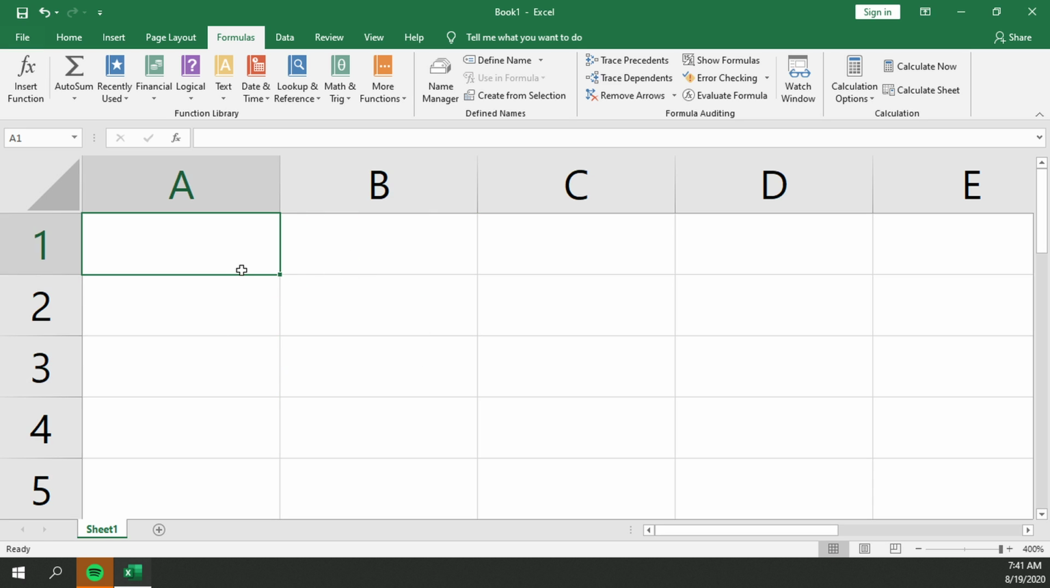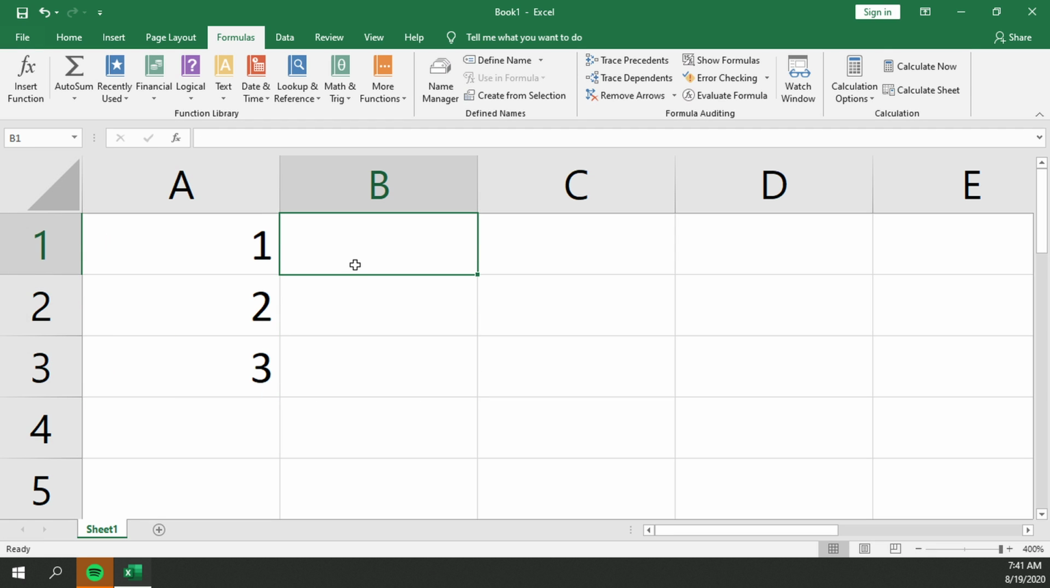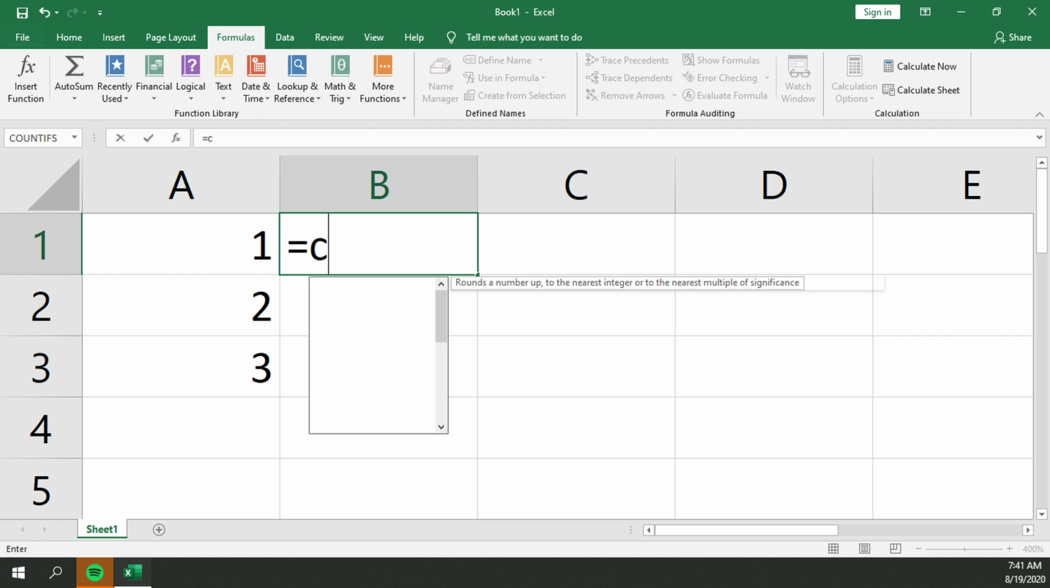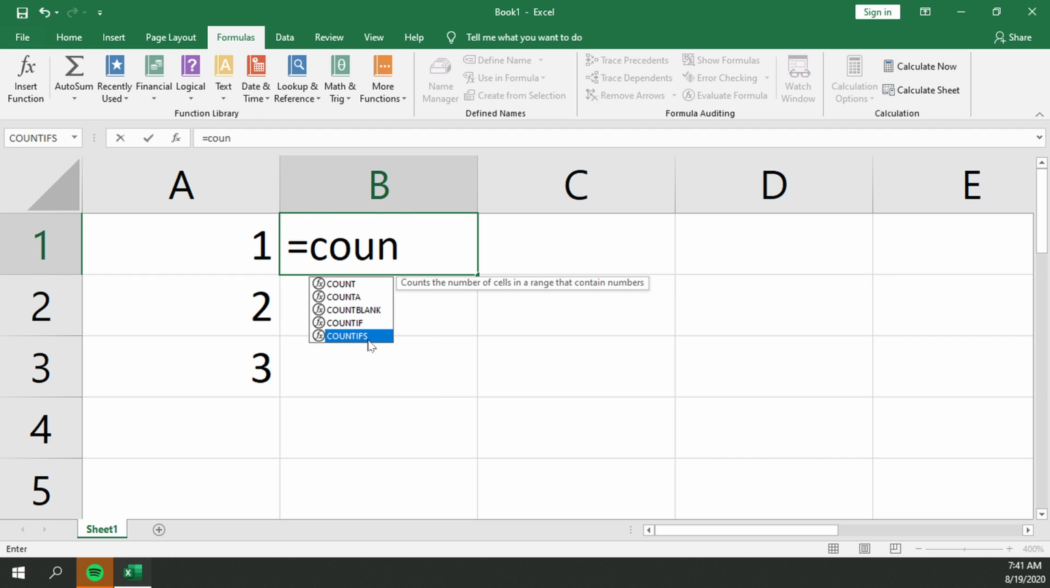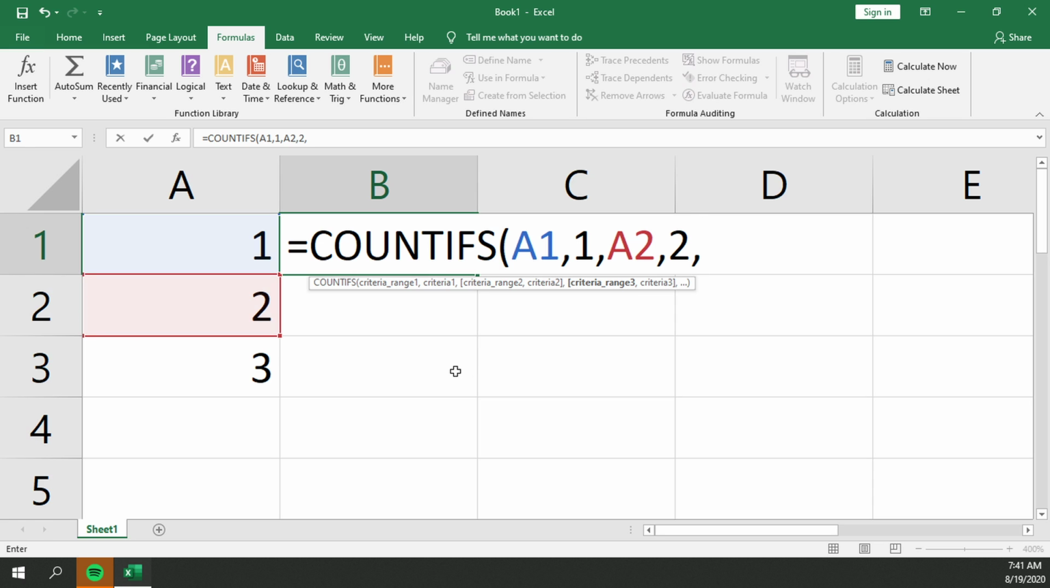So let's go ahead. We'll have a couple cells here, 1, 2, 3. Okay, and we'll type out equals Countifs. So the criteria range here we're going to put as A1, comma, and we want that criteria 1 to be equal to 1. Then our second criteria range, A2, we want that value to be equal to 2. And then we want criteria range 3 to be 3 and equal to 3.